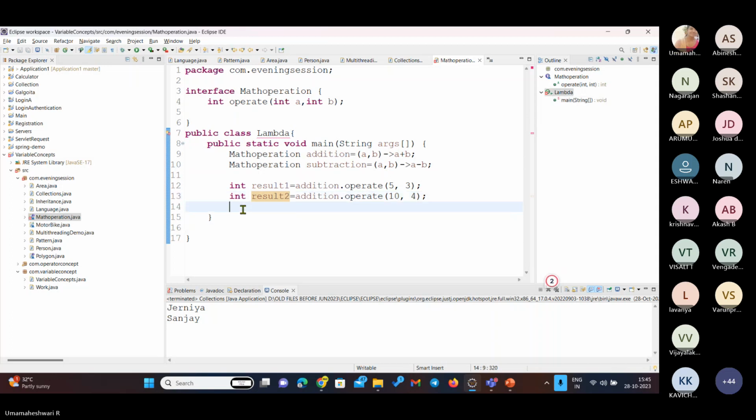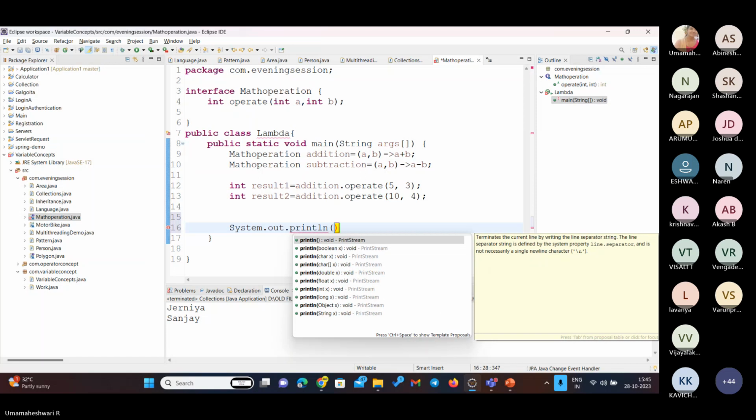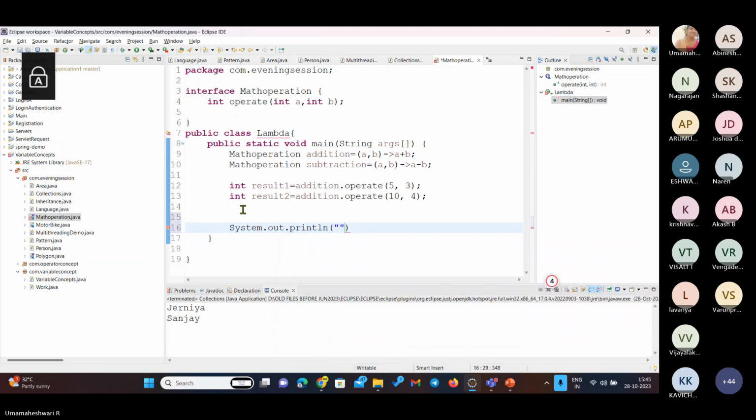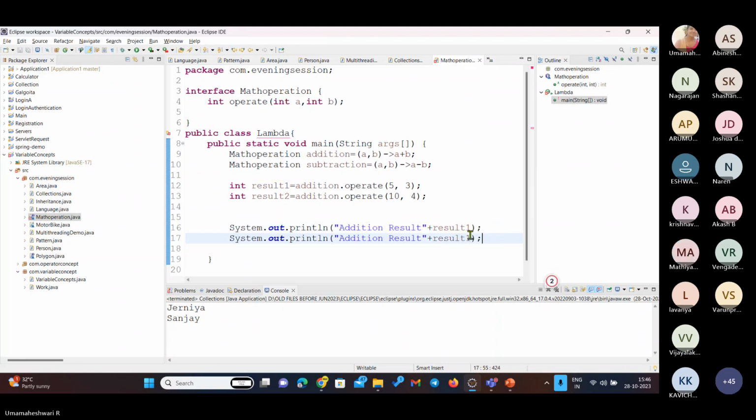Finally, we need to print the value, right? System dot out dot println, addition result, and result1. Copying this again. Okay, so that's all.